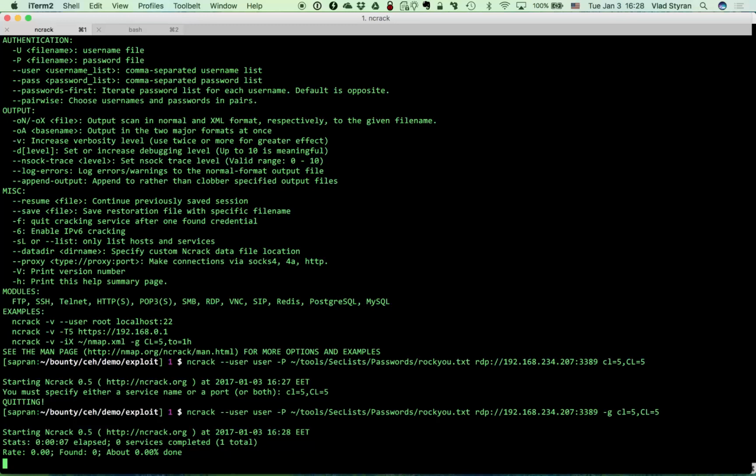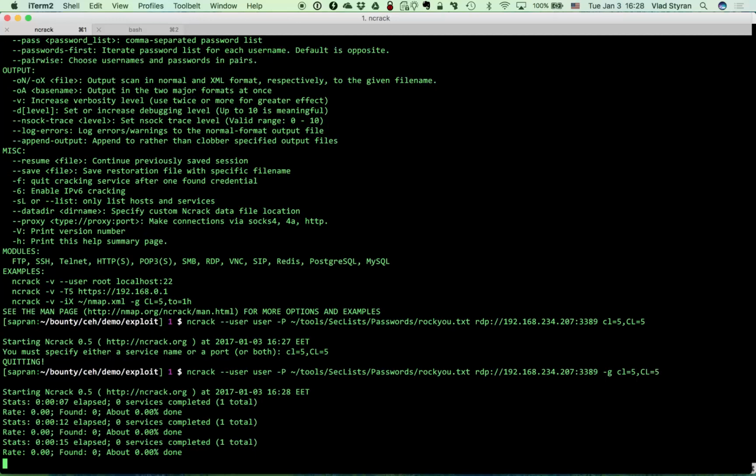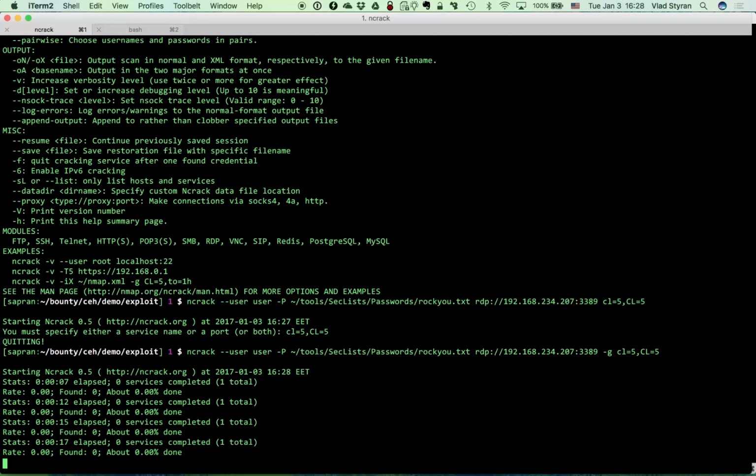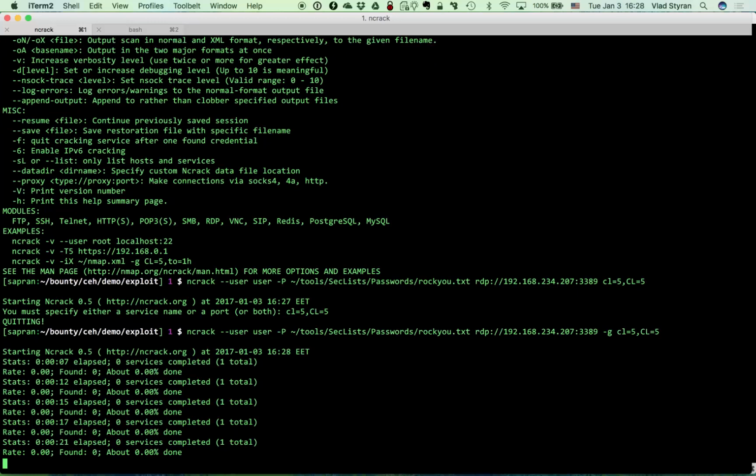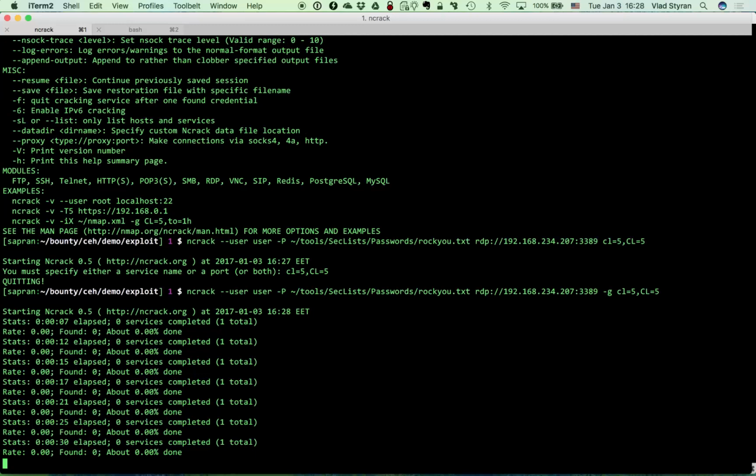So as well as in Nmap, you can do that, pressing different buttons to see what's going on. Nothing really happens. Okay, let's troubleshoot.